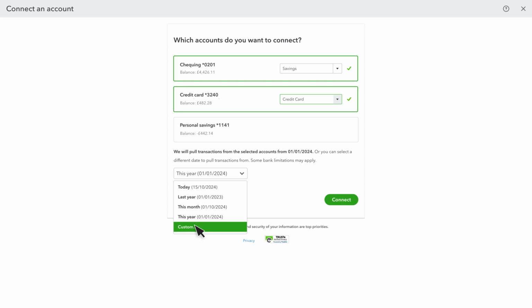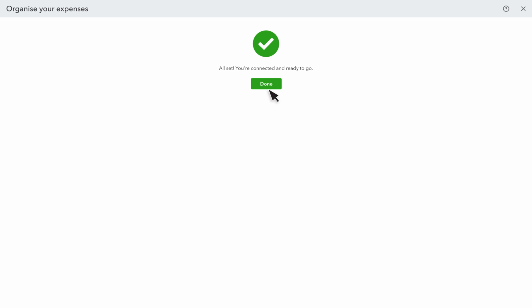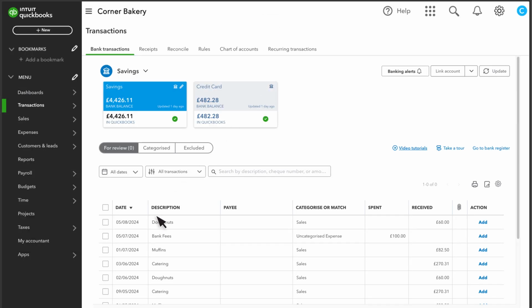Whatever you select, it's important to note that QuickBooks won't enter any transaction that occurred before the date you enter. If you ever decide you want to enter something that happened before the date you selected, talk to your accountant. When you are ready, select Connect. Once the connection is complete, you'll see all your business transactions that cleared your bank or credit card from the date you entered to today.